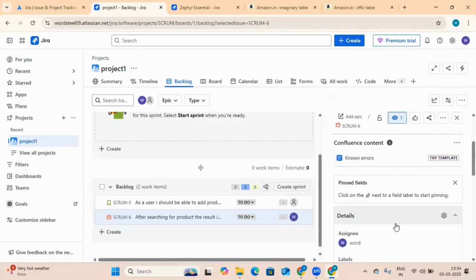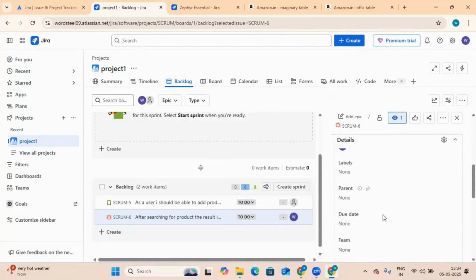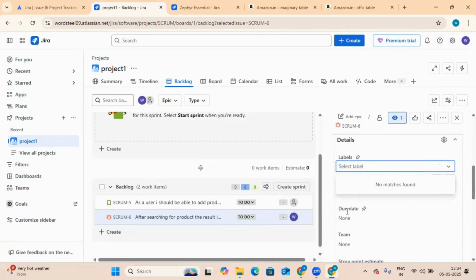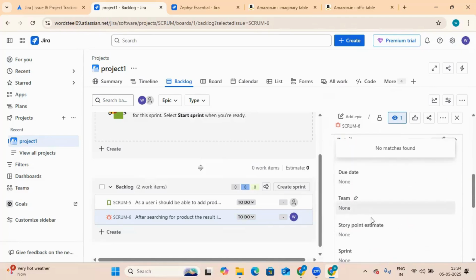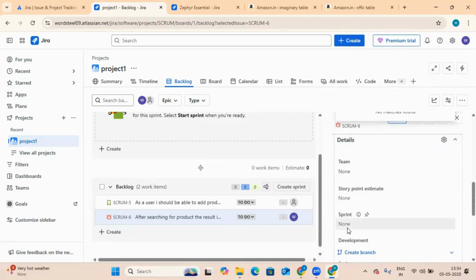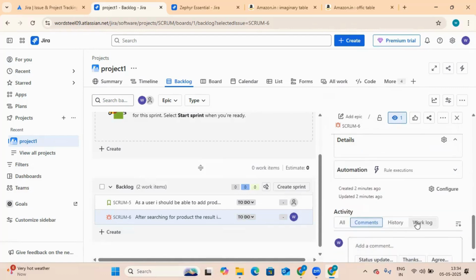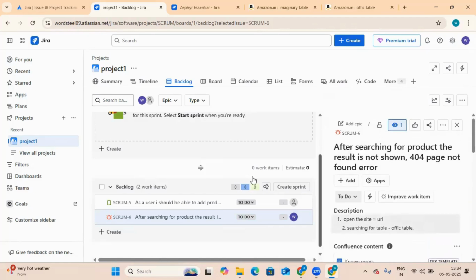Okay, save it. Now you can also mark a parent epic or parent story. In this way you can search for anything. Now you can give a due date, add a team member, add story points, and select a sprint. And from here you can work with comments, history, and log. In this way we are doing the work.